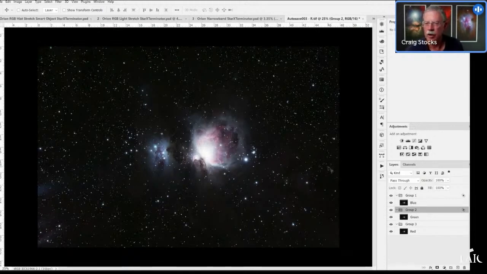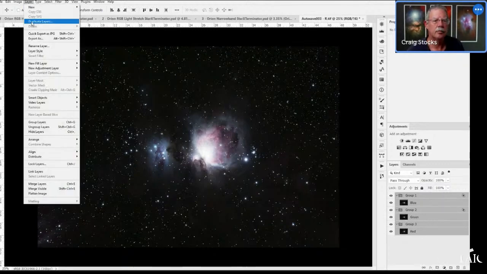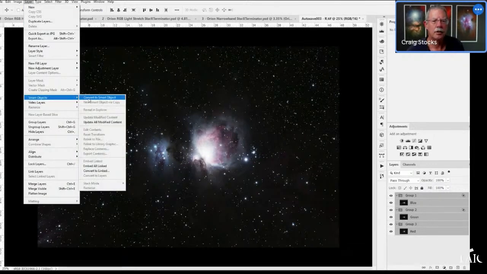Now, at this point, it wouldn't be the end of the world if you just flattened this file because we haven't really made any creative decisions so far. It's just been turning the crank on the process. But since we're talking about non-destructive, let's make this into a smart object. To do that, I'll select all of the layers and all of the groups, and I can go to Layer, Smart Objects, Convert to Smart Object.